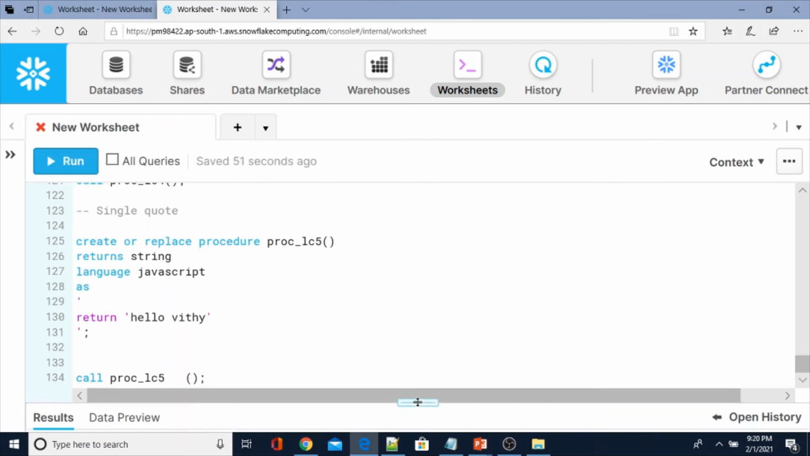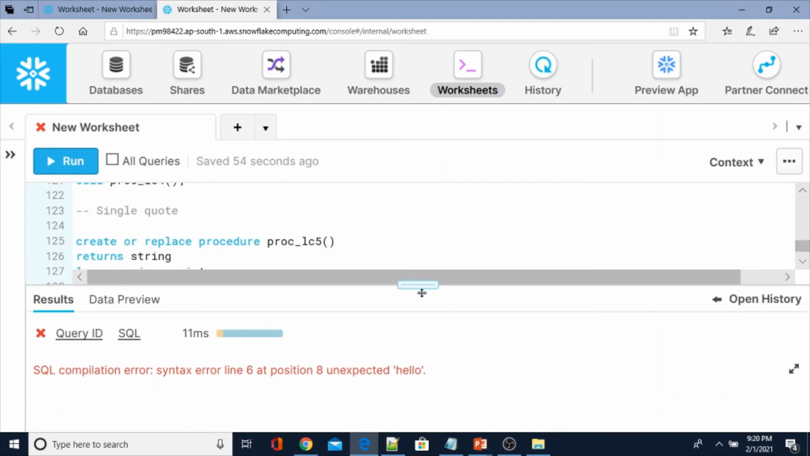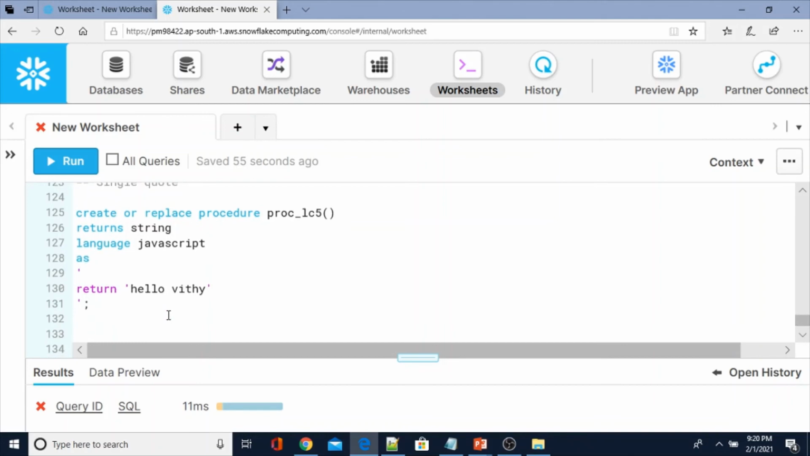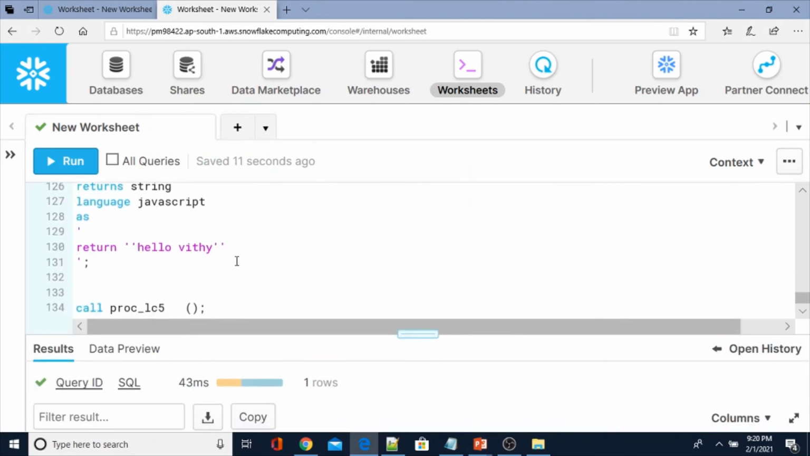Okay, syntax error, unexpected hello. See, syntax error unexpected hello. In this case, what we have to do, if I want to use the single quote only, is use an escape character. So instead of one single quote, you have to use two single quotes, so that the function is successfully created. Now let me execute this procedure.